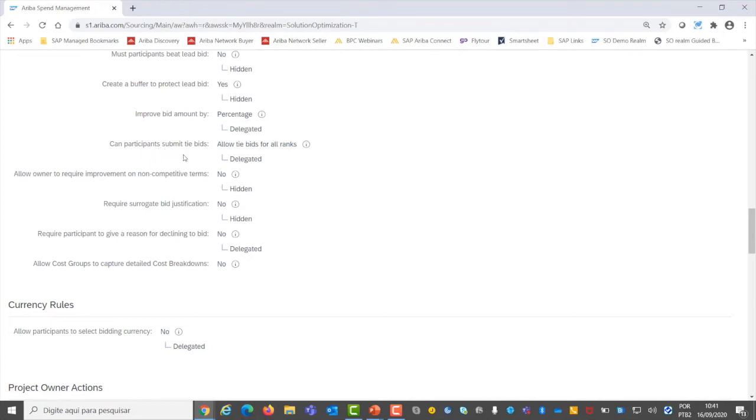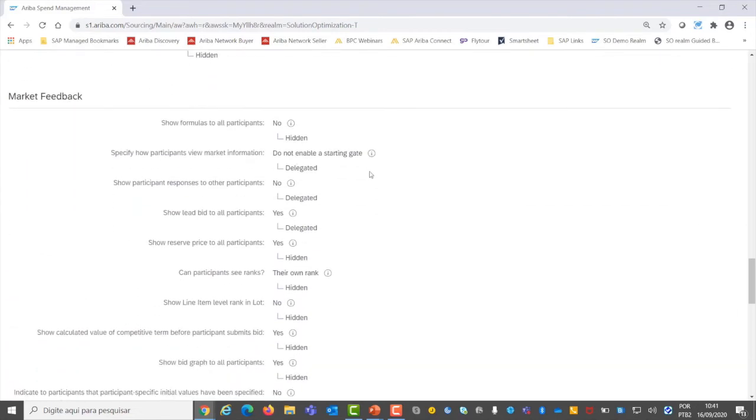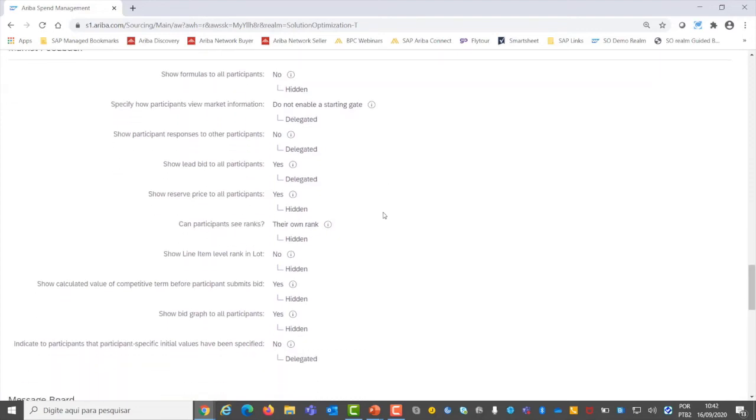And the last section you need to pay attention to is the market feedback section, where you define whether to show the lead bid to all participants or not, if you can show the participant ranks, if they can see all participant ranks or only their own rank, and show the bid graph to all participants.